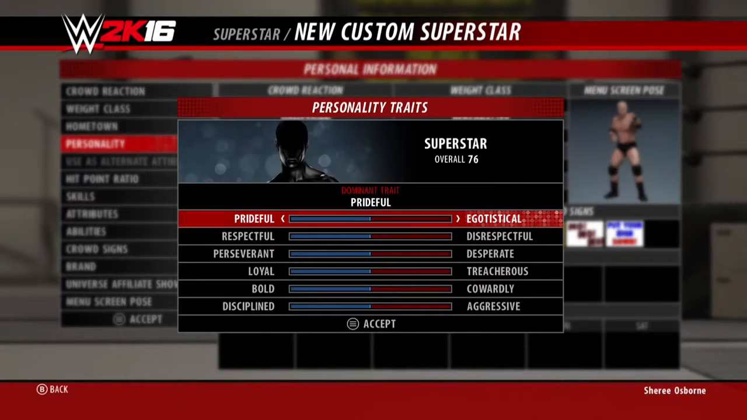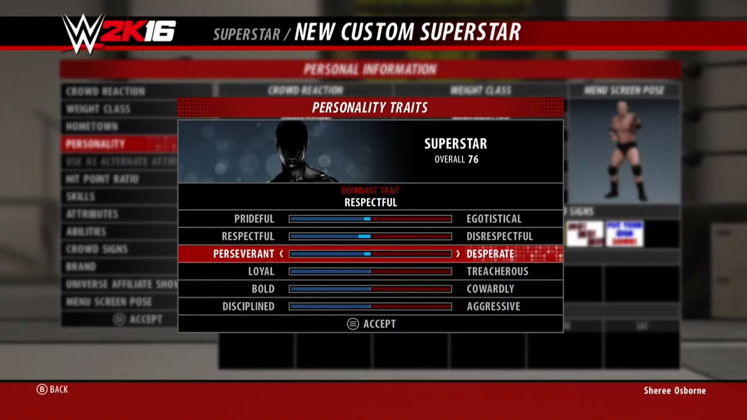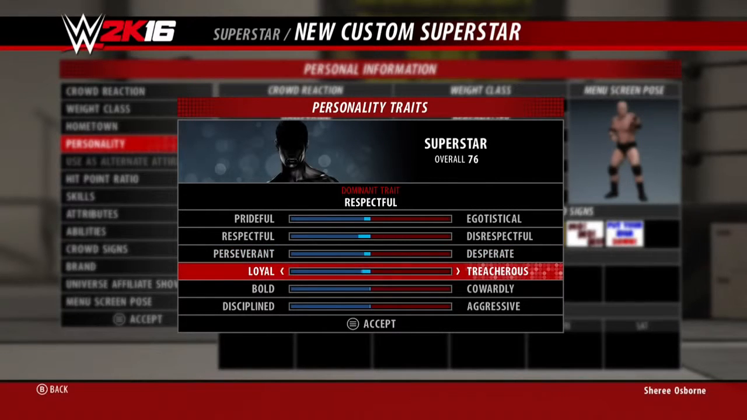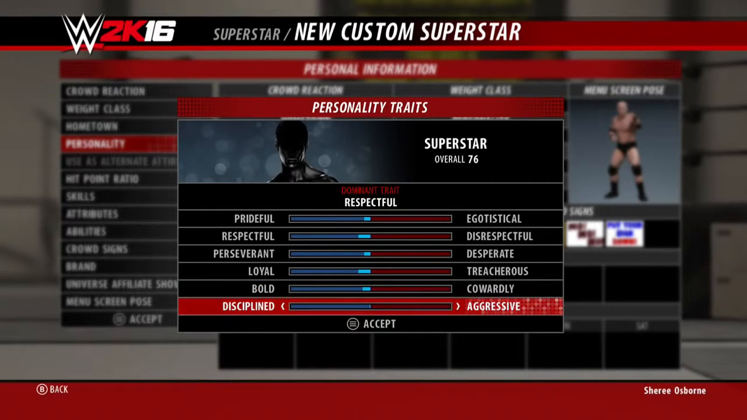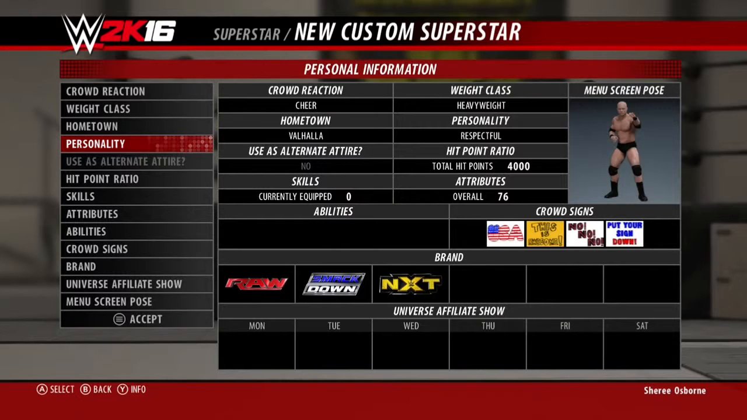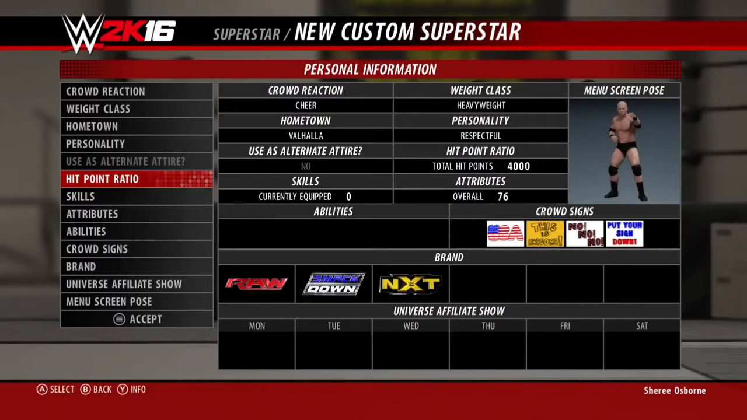Your personality. Now, all of this can be edited. As you can see, as you take it down, depending on how far you take it down, your main trait changes. Now, you can take them down, but you can't take them up. So if I just show you what I mean, basically, you can't go past where they already start. It's the same here with the hit point ratios. You can't go more than that, you have to work on that.